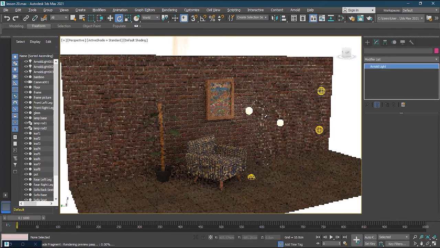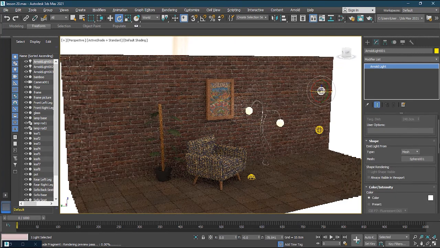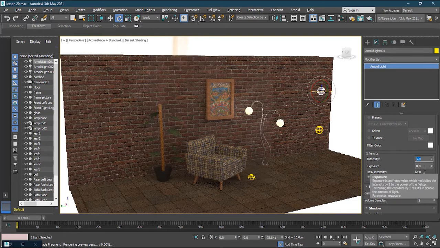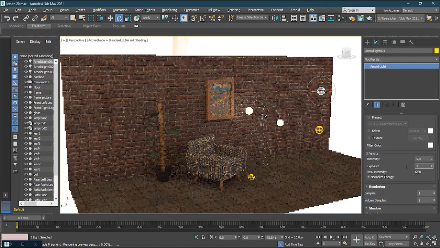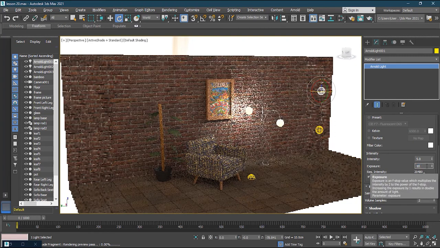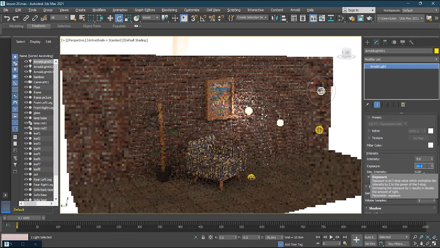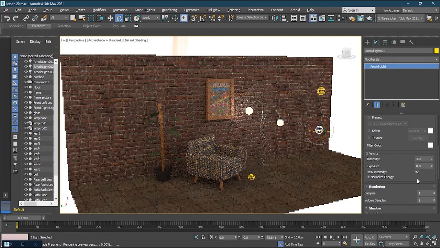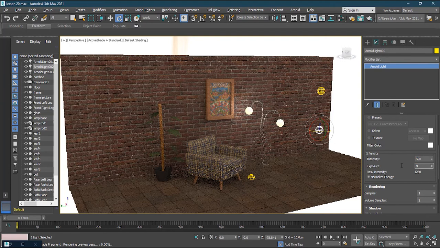So I will take this light, and I will change the exposure, or you can say intensity, to 5. And exposure, maybe I can make it 12. I think 12 is too high. So let's try 10. 10 is, I think, good. Or how about 9? 9 is also good. The same thing I will do with this light. I will take this one and change this one to 5 and 9.